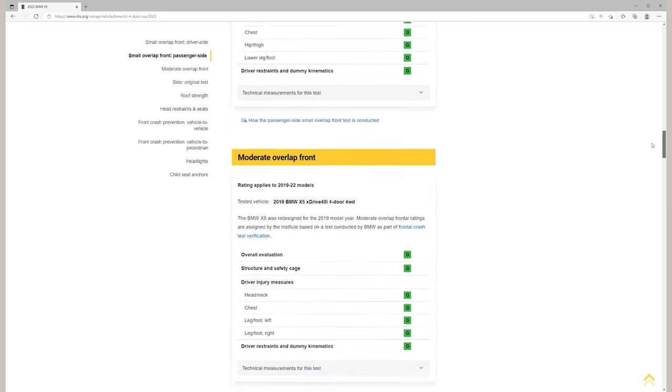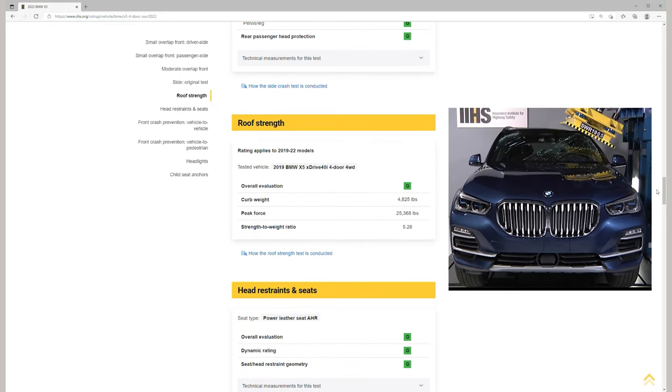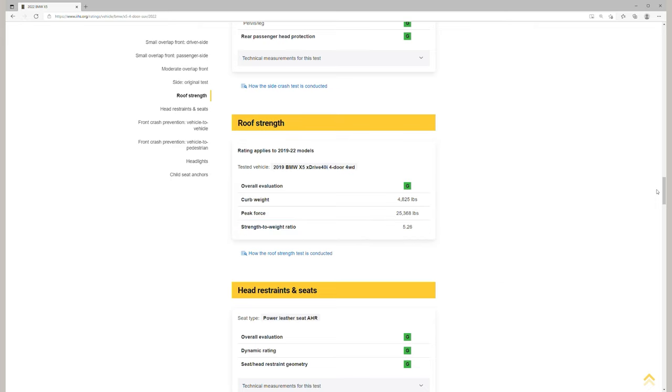The rollover safety is addressed differently here. IIHS will conduct a roof crush test in which the vehicle has to resist a force at least 4 times as big as its own weight to earn a good rating. This ensures that you will have enough room to survive if you should ever roll over.